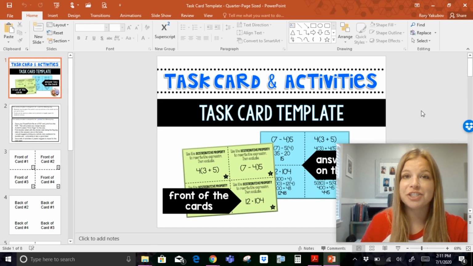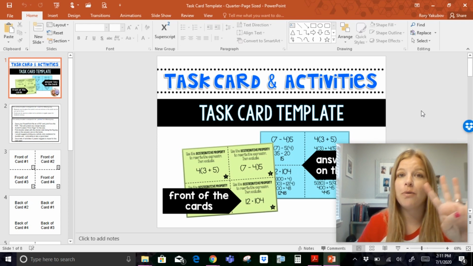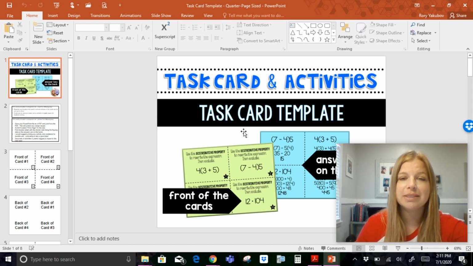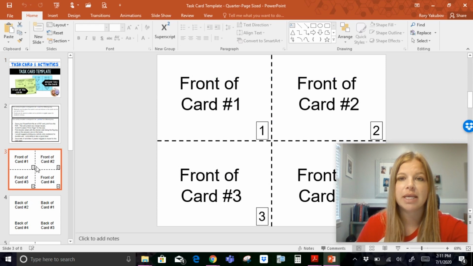So for part of this session, you are going to receive 4 of my task card templates that I've created so that you can learn to make your own task cards really easily just by following these simple tips and tricks. So the first one that I have for you is that quarter-sized page task card. Super simple, 4 problems on a page, and you're good to go. So here's what the first template looks like. It shows you on the first page what to type in for front of card 1.